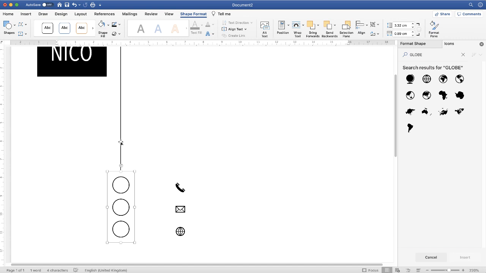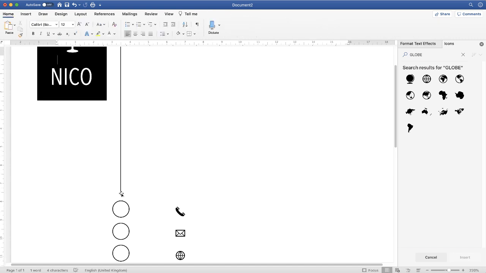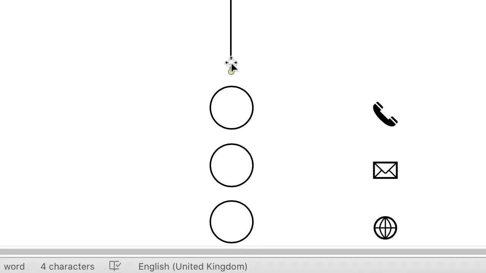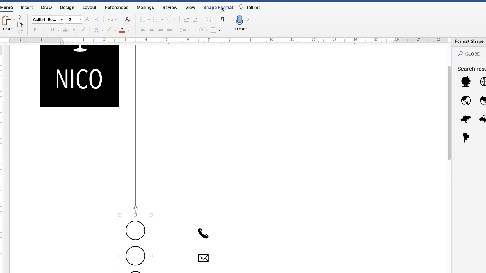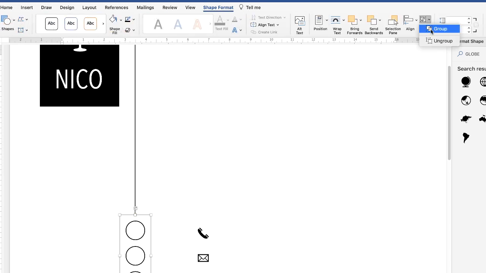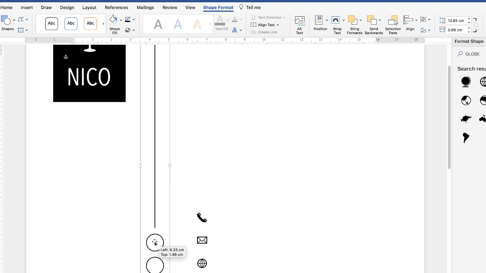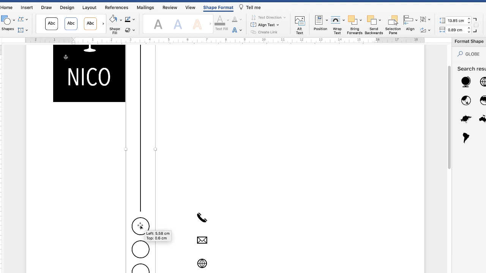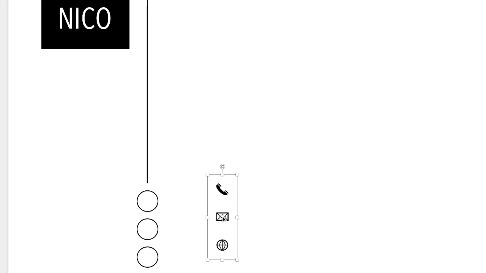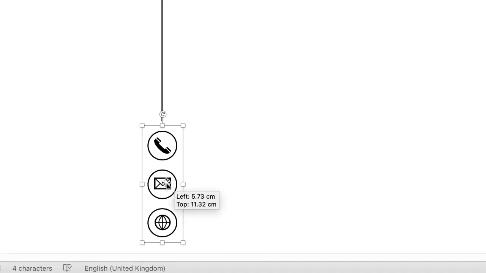I'm then going to hold my Command or Control key down and click on the line. These lines are always super difficult to highlight. And then highlight them together, go back up to shape format and group. So now if we just zoom out slightly, this whole element here will move around on its own. Once we've got that grouped, then we can move these back over.